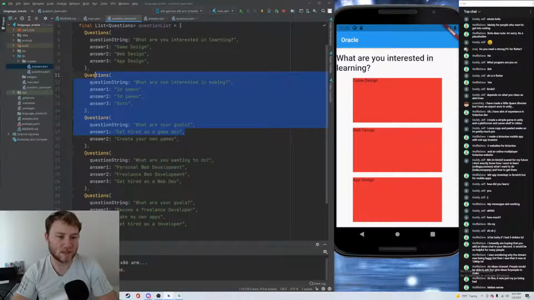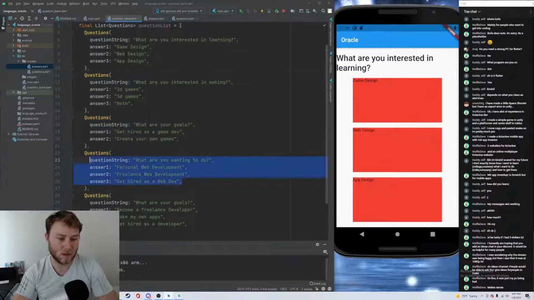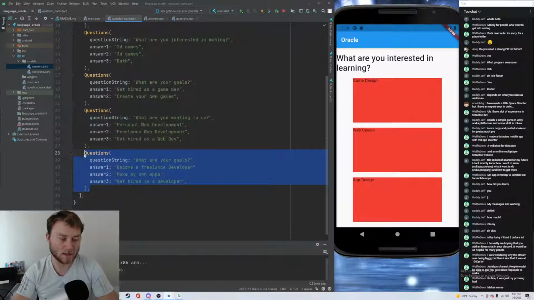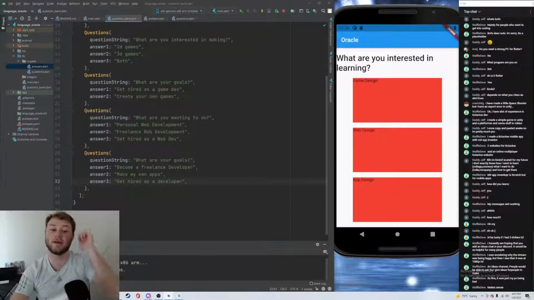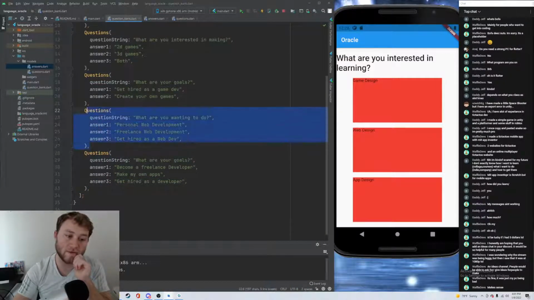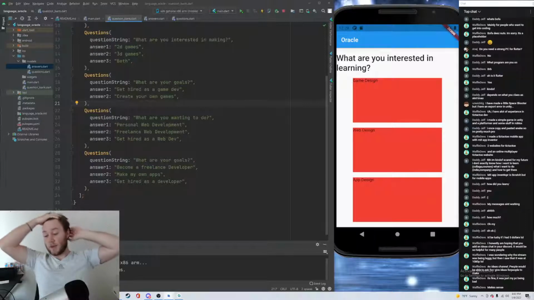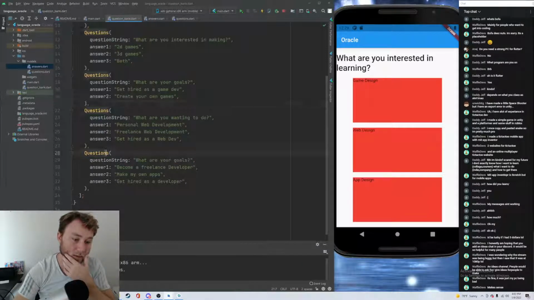But this is game design. This is web design. And this is pretty much apps. Unless you want to get hired, I'm probably going to recommend Flutter. All 3 of these, honestly, I could get rid of it. Because all 3 of those, I'm probably going to tell you to do HTML, CSS, and Java.